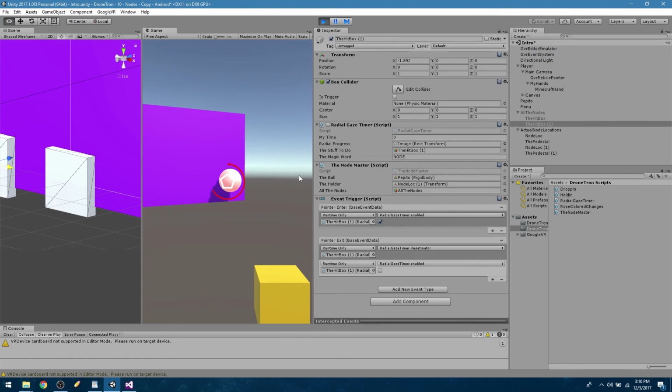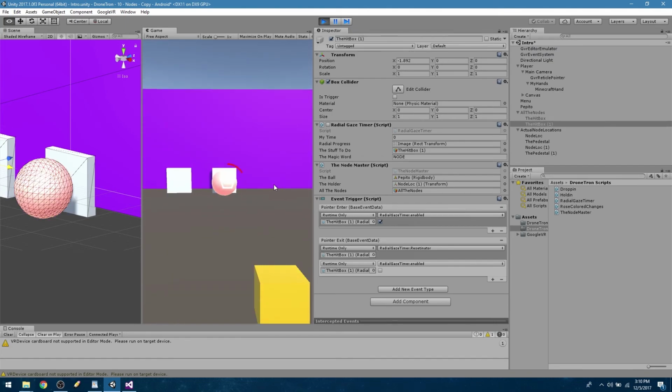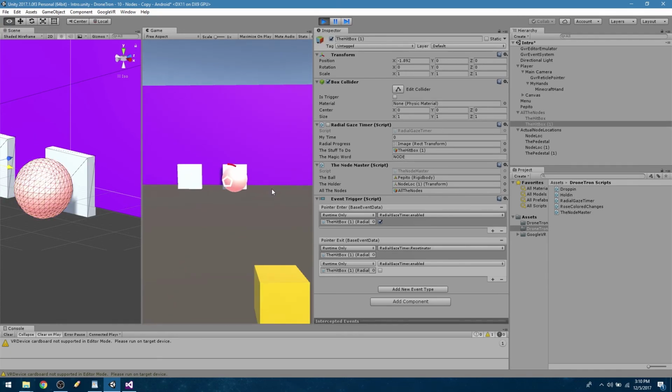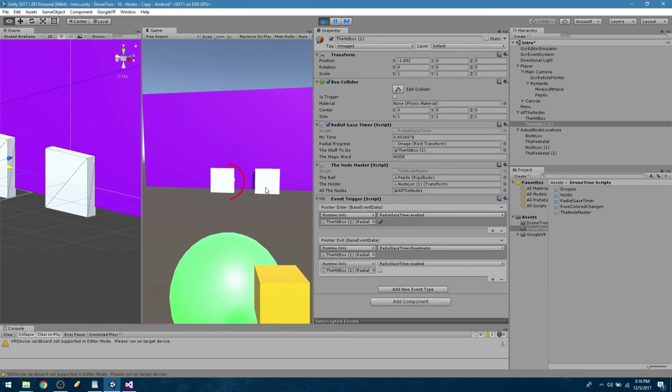Okay, grab the object, hold it, and put it here. Grab it, and now put it here. Grab it, and now put it here. Excellent. Good job, guys. I knew you could do it.